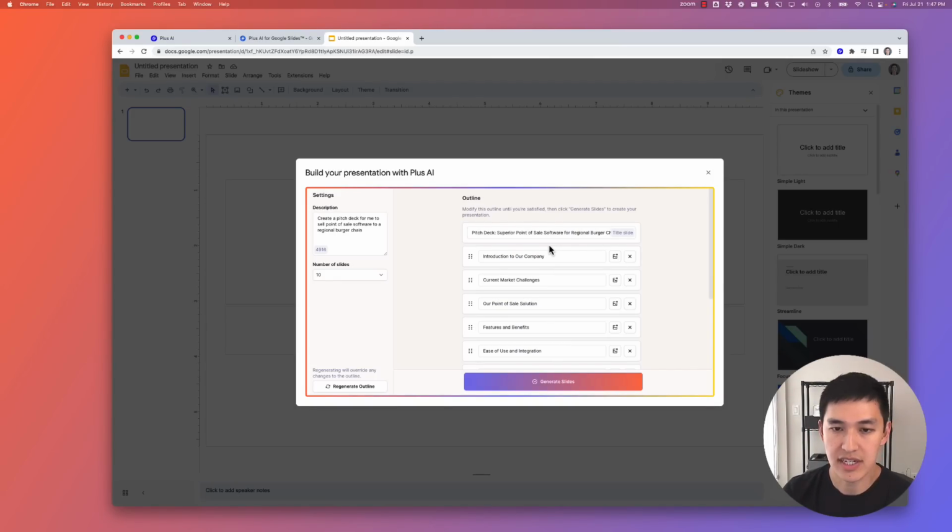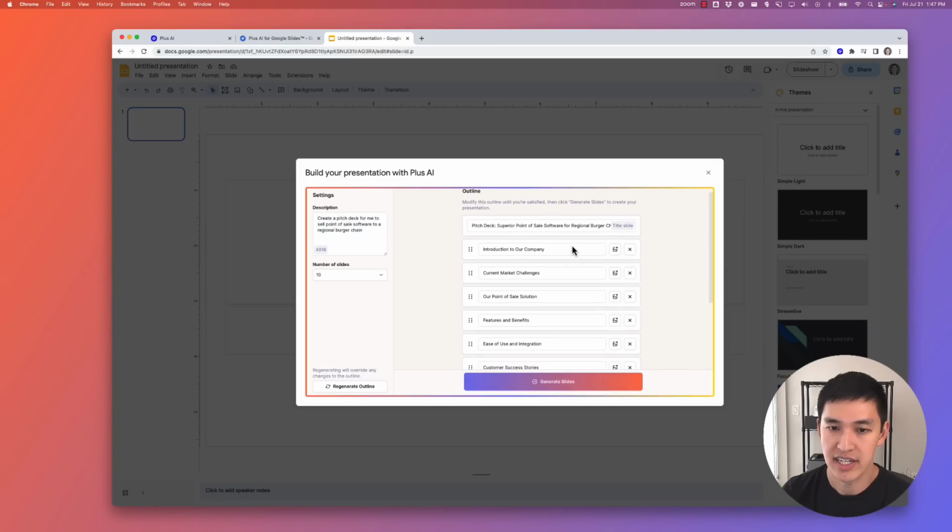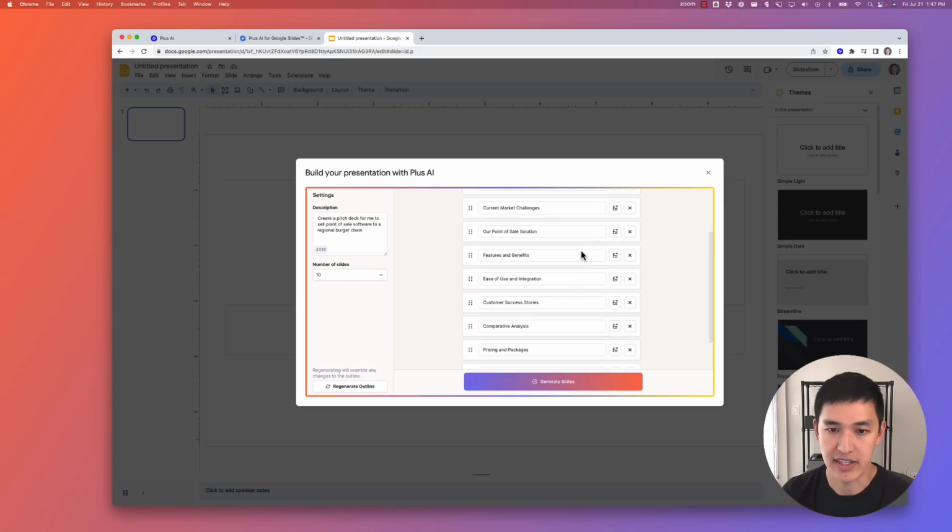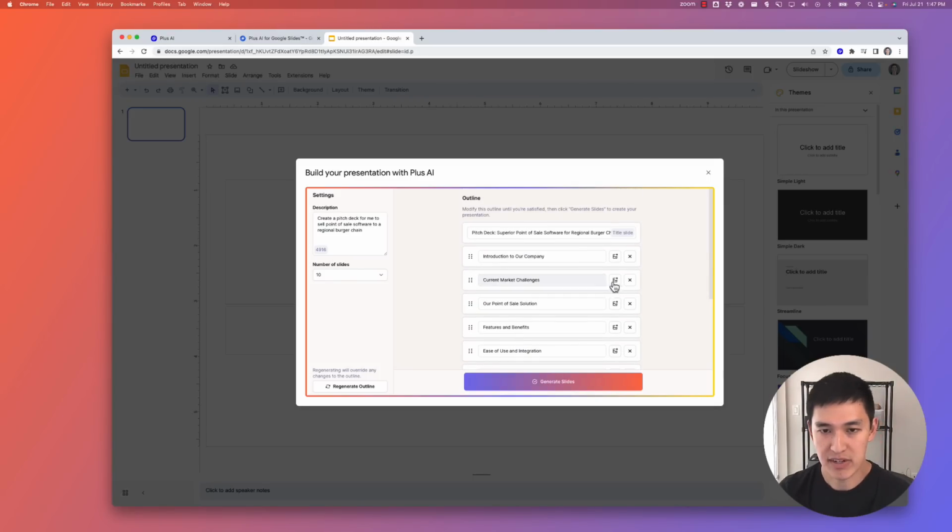So you can see here, create a pitch deck for point of sale software to sell to a regional burger chain. And here's the general outline that they think is gonna make sense. If I wanna change any of these things, I just go ahead and edit it here. Let's change the title of this to Adopting New Software for Burger Queen. Then I'll just hit the generate button and we'll go and actually make the slides.